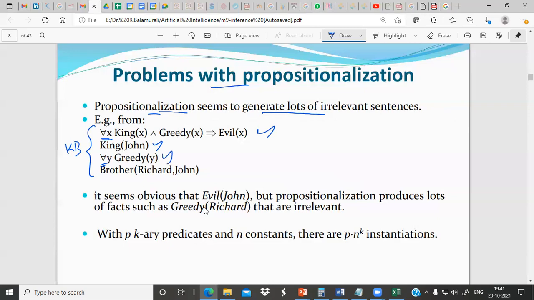But there is another statement included in the knowledge base which says that for all y, greedy of y. So basically, this statement means that everyone is greedy. So when you say that everyone is greedy, then John is also greedy. And the first rule says that if somebody is a king and somebody is greedy, then they are evil. So this third rule says that everyone is greedy, so John is also greedy. And the second rule says that John is a king. So John is also evil, right? And the last rule says that Richard is the brother of John.